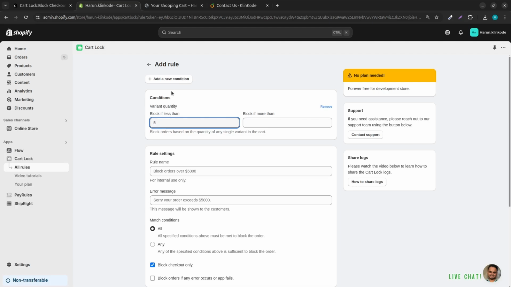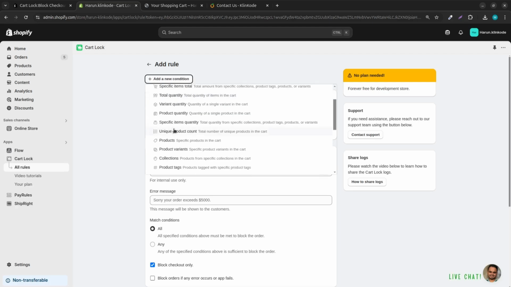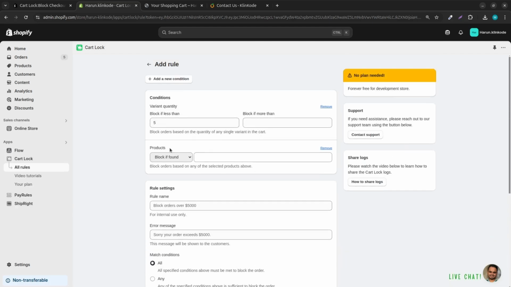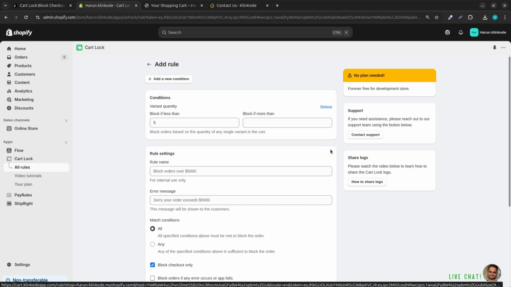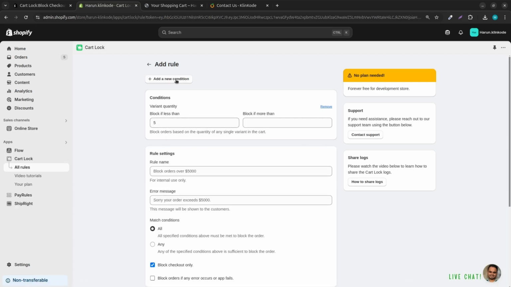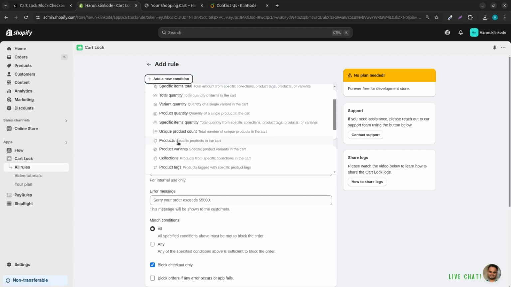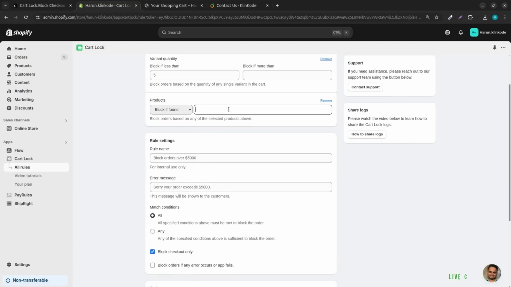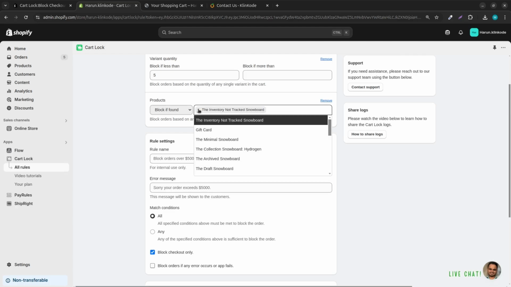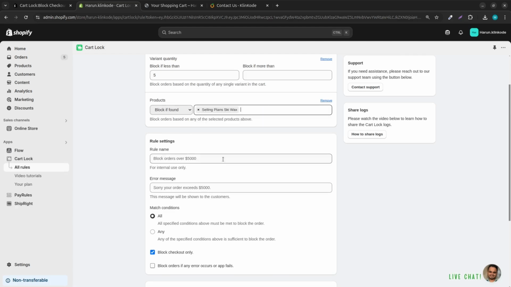For this example, we'll use another condition called products, because we want to apply the variant quantity restriction to a specific product. You don't need to use the products condition if you want the restriction to apply globally, that is, to all products. Now click Add a New Condition again, select Products, and add your desired products. You can add multiple products, but for this example, we'll add just one. Let's select Selling Plans Ski Wax.